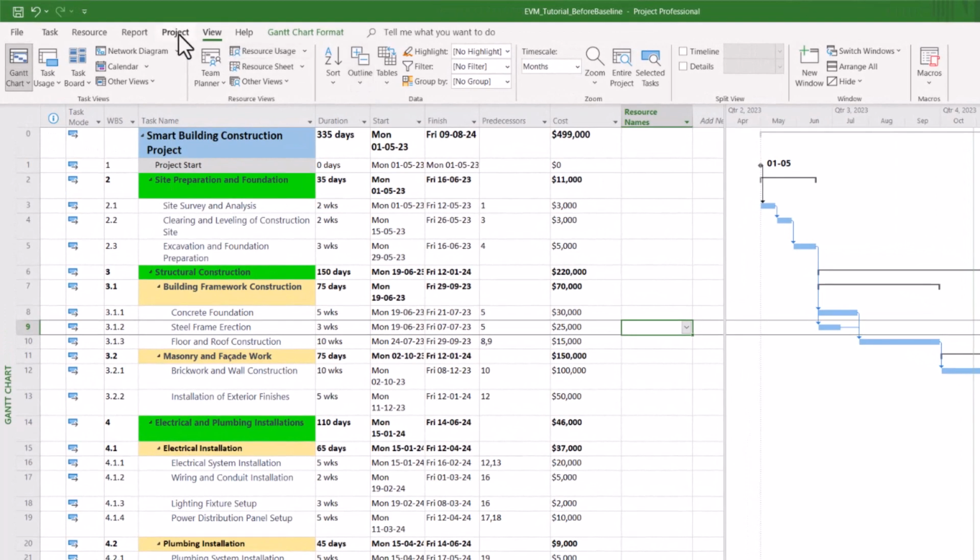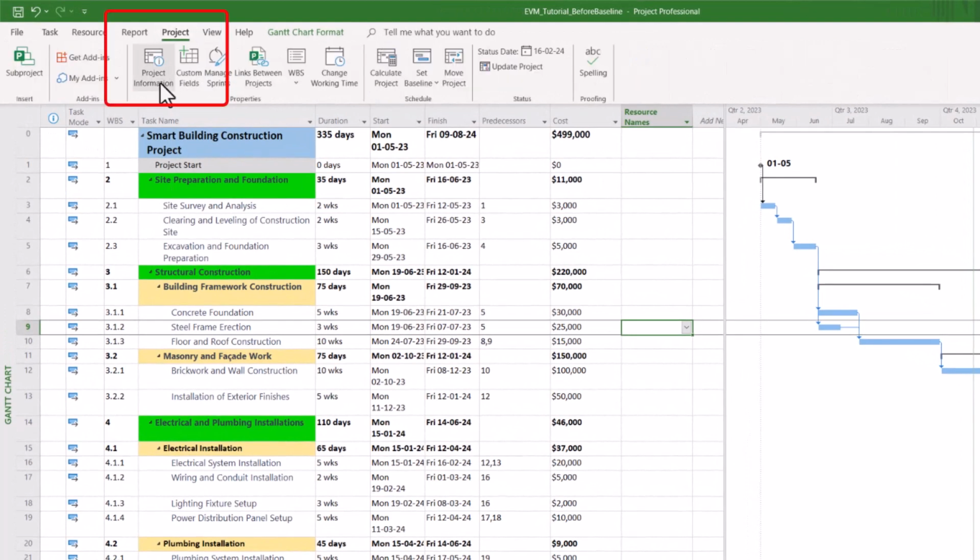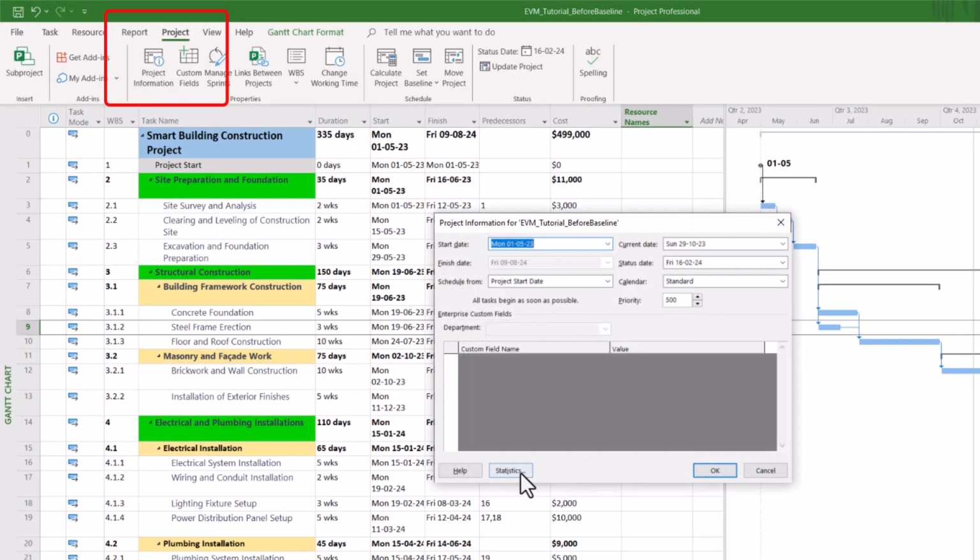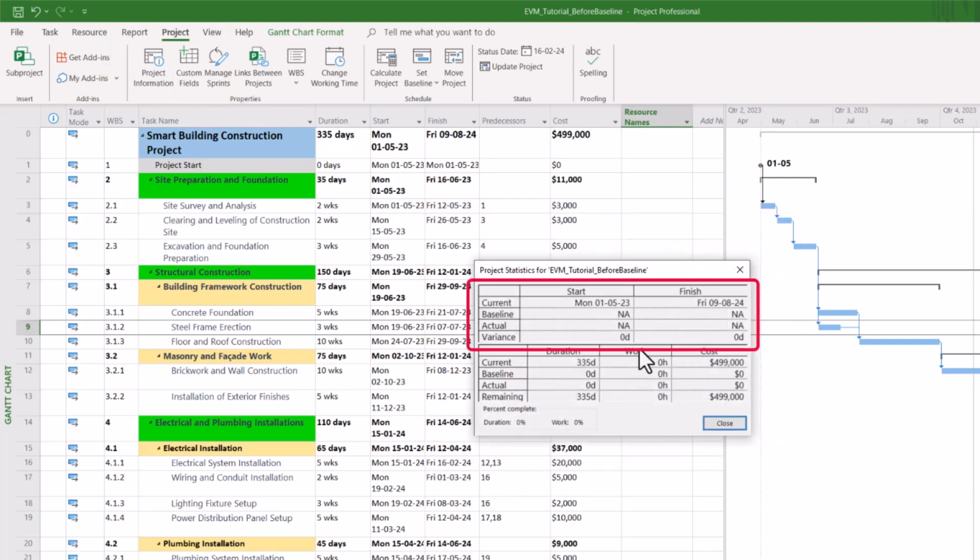So I'm going to Project. If you click on project information, click on statistics, you find no information about the baseline. So there's no baseline information, NA. Also there's no actuals. Because there's no baseline and actuals, we have only 0 variance. Now I'm going to close this.